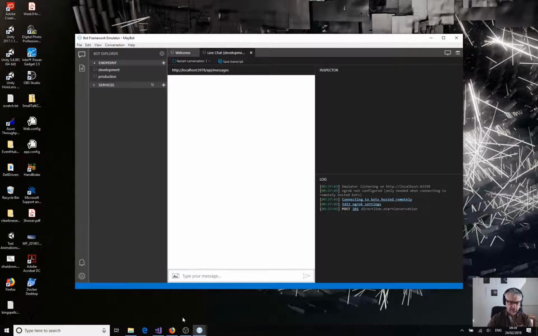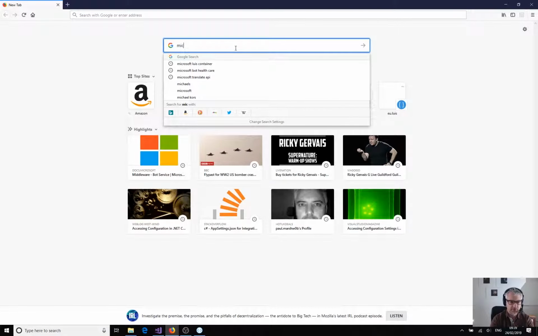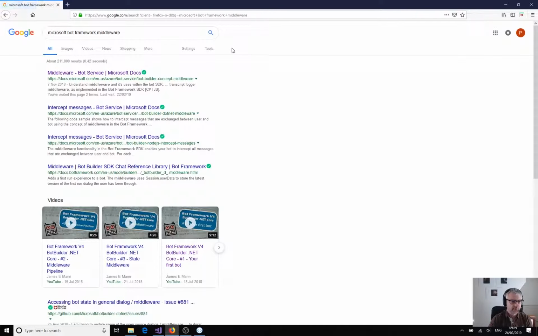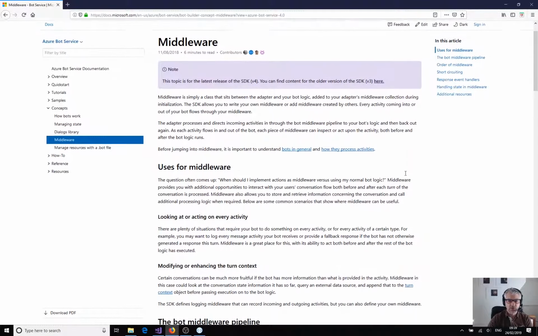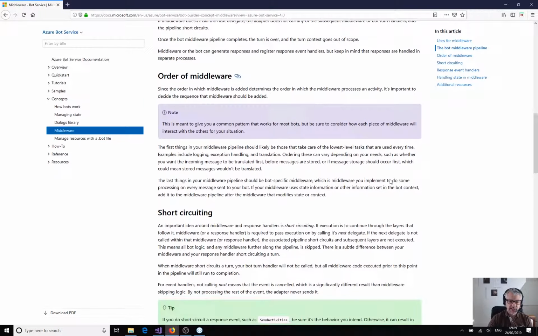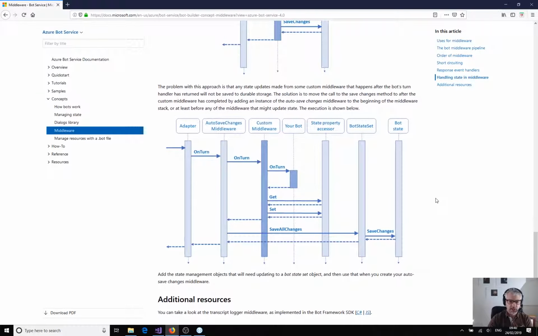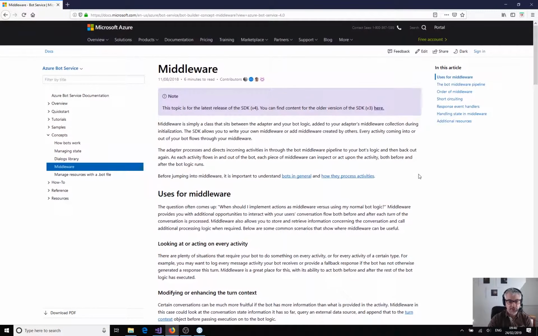So, middleware, as we've done in the rest of the series, I'm going to show you how we discover this type of stuff. So let's go Microsoft Bot Framework middleware. See if that gets a nice hit. Yes, it does. So this is actually some quite good documentation, but it is quite technical and it doesn't really explain how to use it, but it's definitely worth a read. It is good stuff. But again, all it really does is say go off and take a look at how it's done in the samples. So let's go and do exactly that.